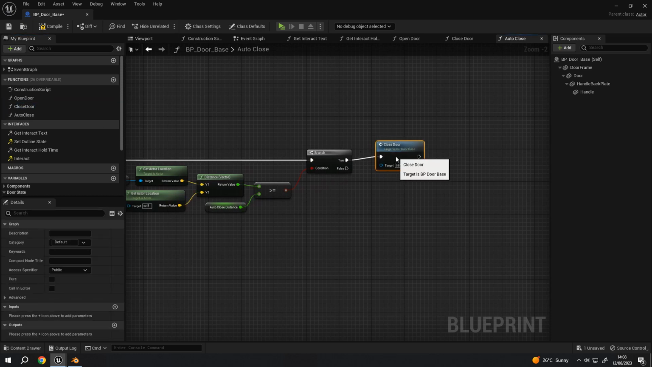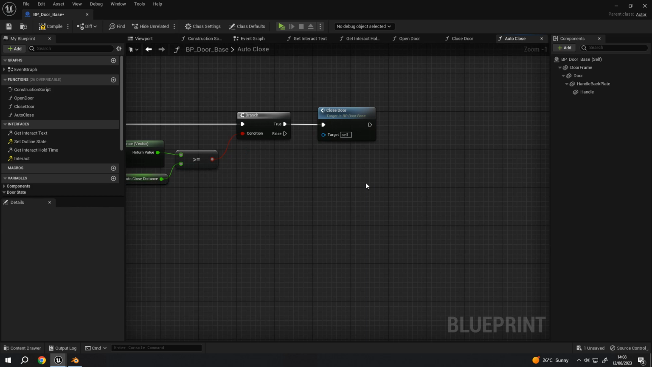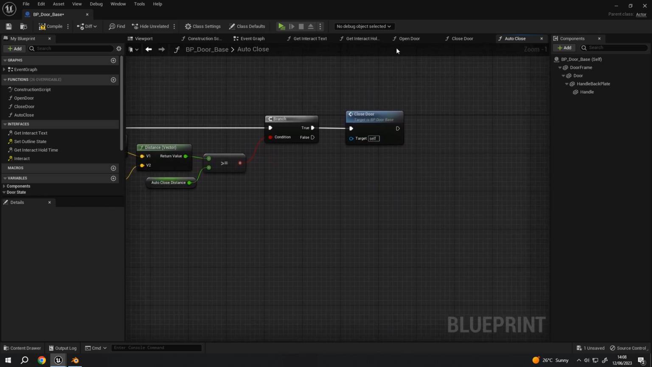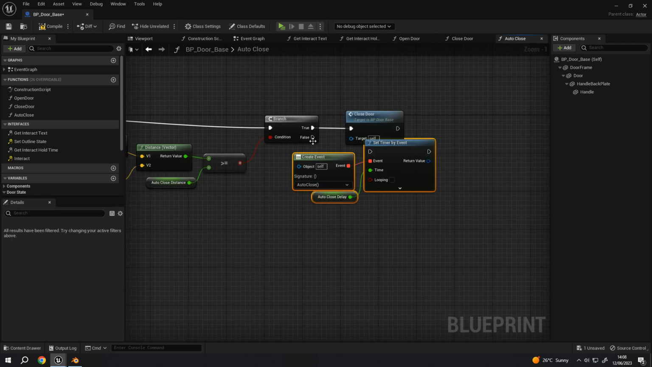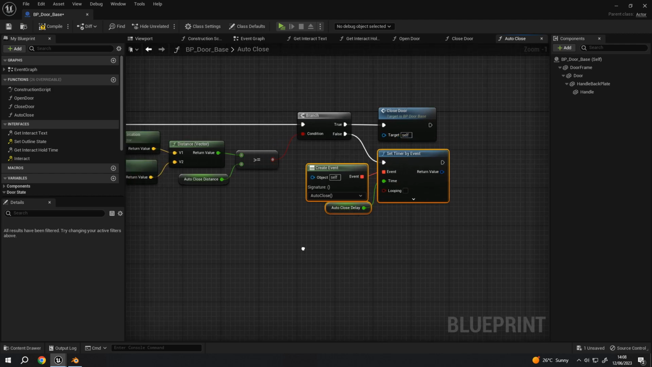close door function. If it's not, what we want to do is actually start another event timer for the auto close. So what we can actually do is just copy this function again that we did in the open door and just drop that into the auto close.